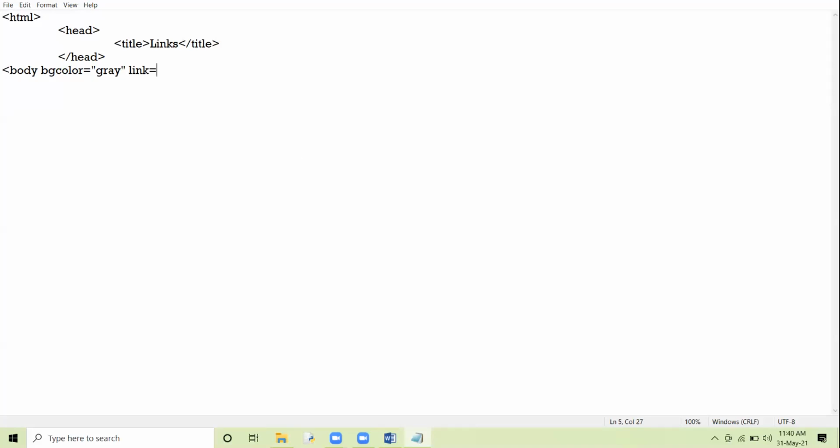By default, the link color is blue. I am giving the color green. Then alink. Alink stands for active link. Active link means when you currently click on the link. As soon as you click on the link, its color becomes active, it becomes an active link. I am giving the color yellow. The default color of alink is red.